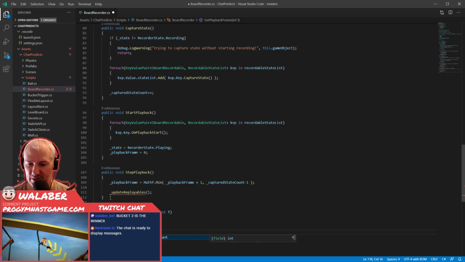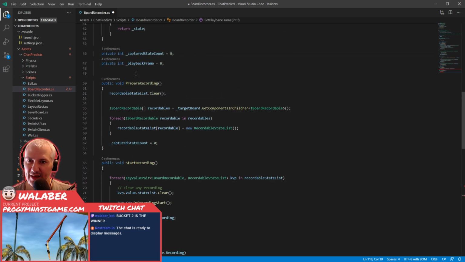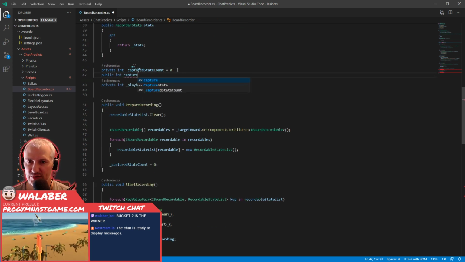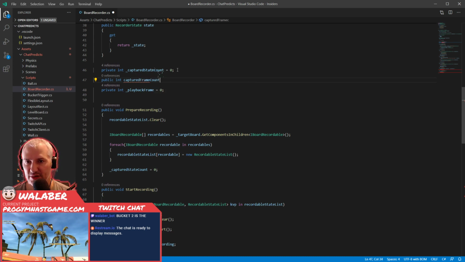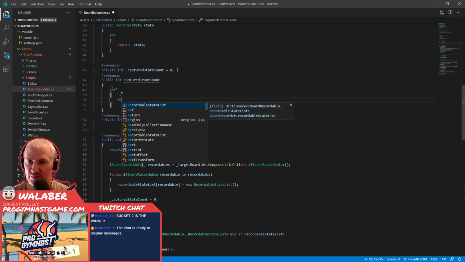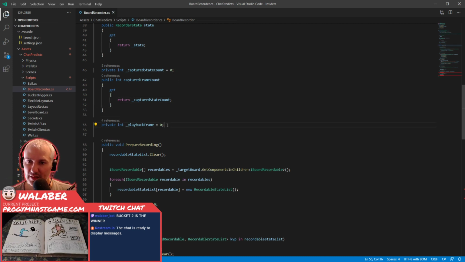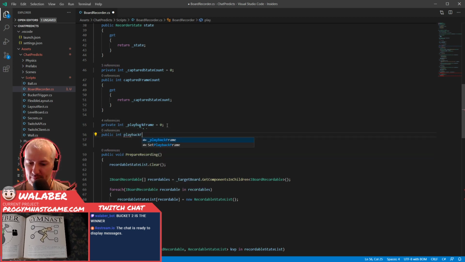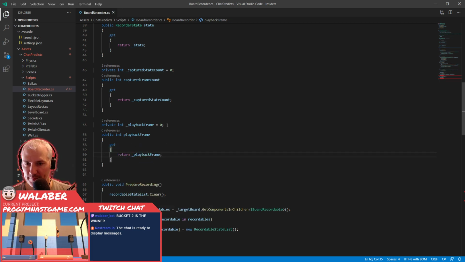And then also calls update replayables. Okay, and then we're going to need to be able to get at the captured count. So this is going to be public int captured frame count. Suddenly we started calling it frames, so might as well do that for the public of this. Get. We're just going to return this. Okay. And we could probably add one for this too, just in case we need it. Playback frame has a getter. Okay.